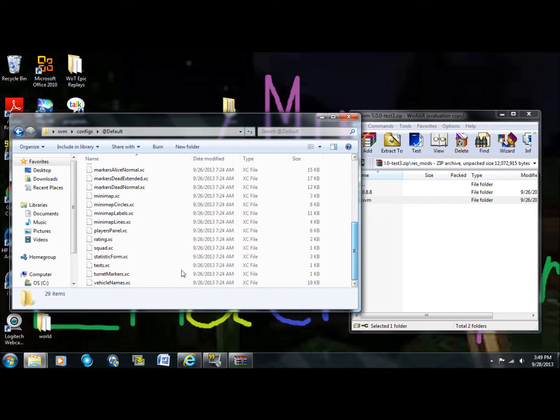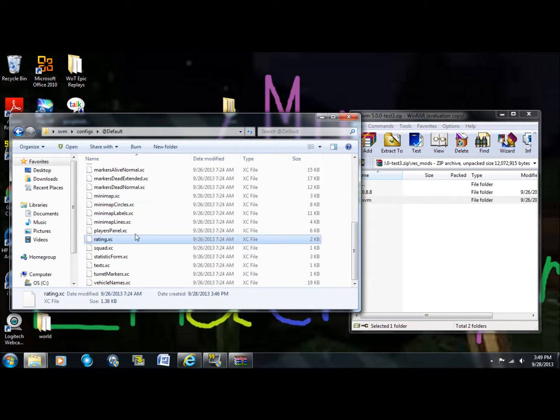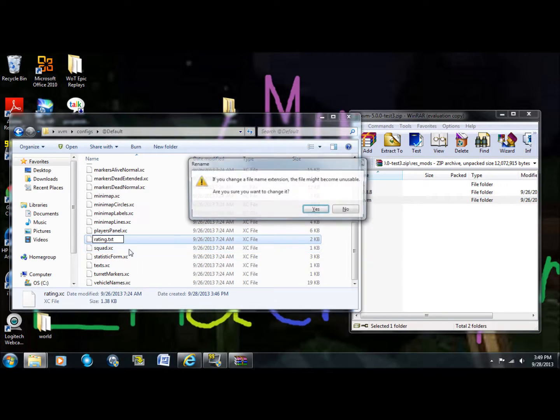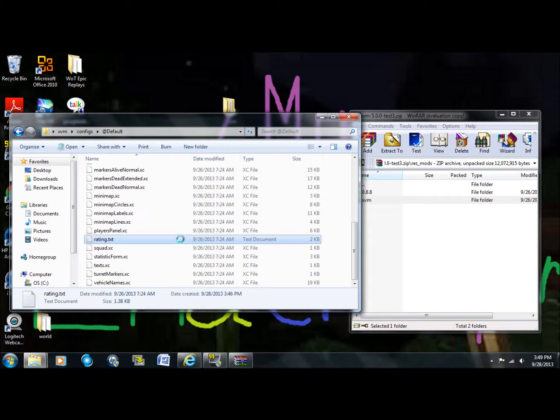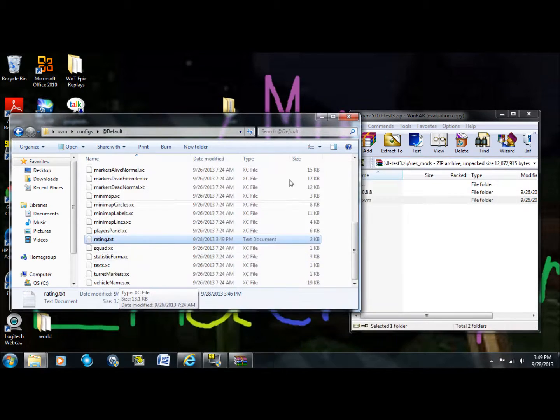When it's in there, right click rating.xc. We'll click it and then right click it. Click rename. Change the XC extension to TXT. Open it. Now you'll find it says show player statistics and it says false. Highlight false and change it to true. And hit Control S. That will save it and you're done.